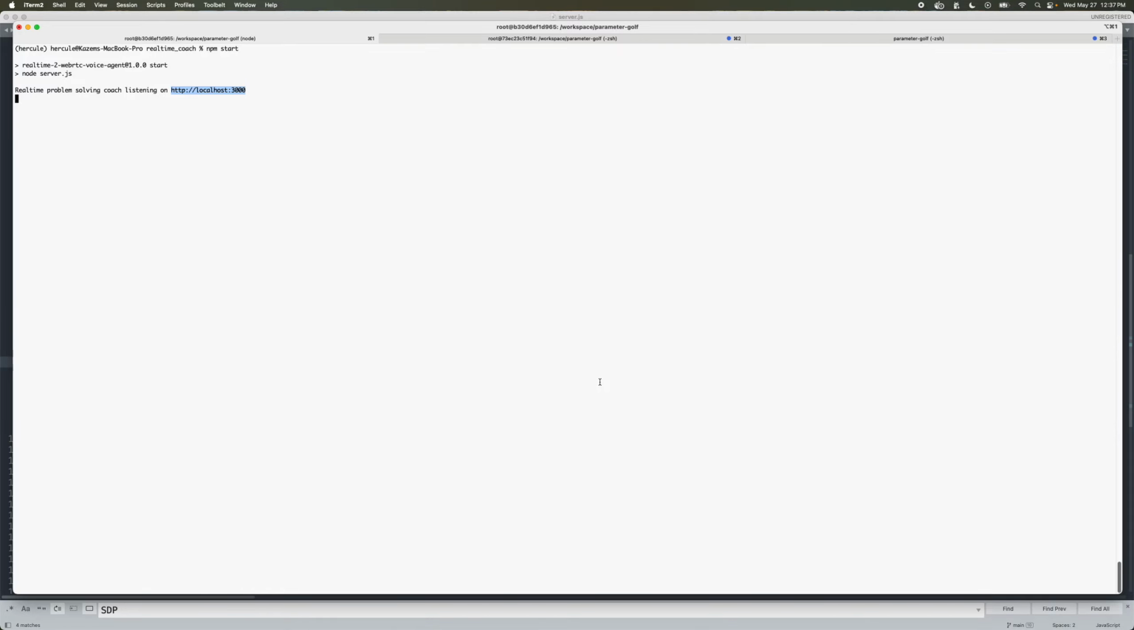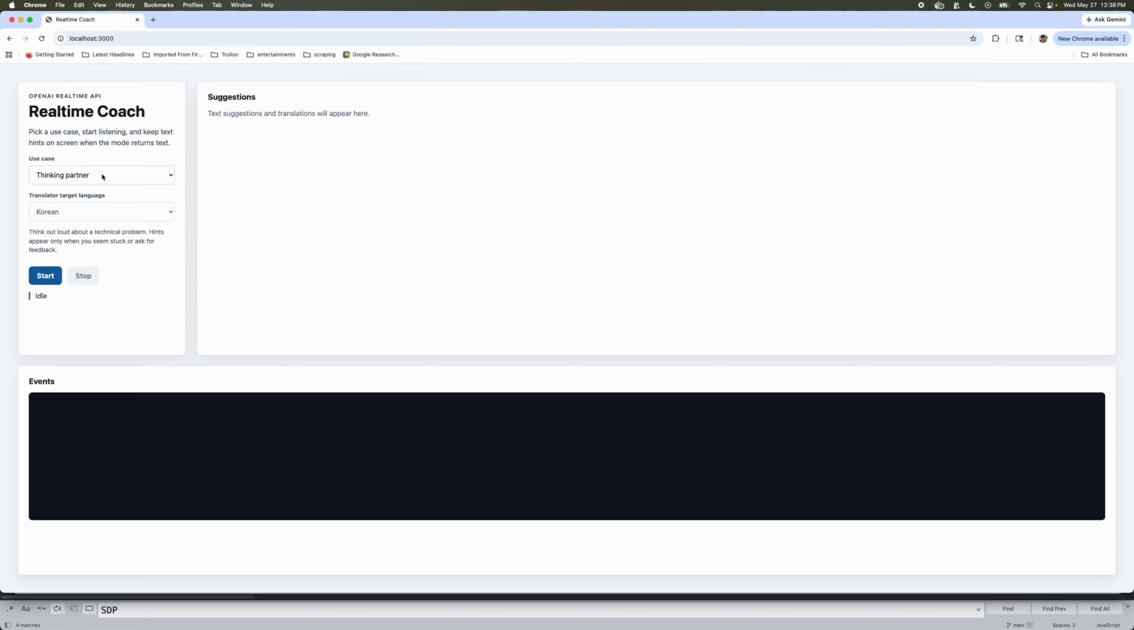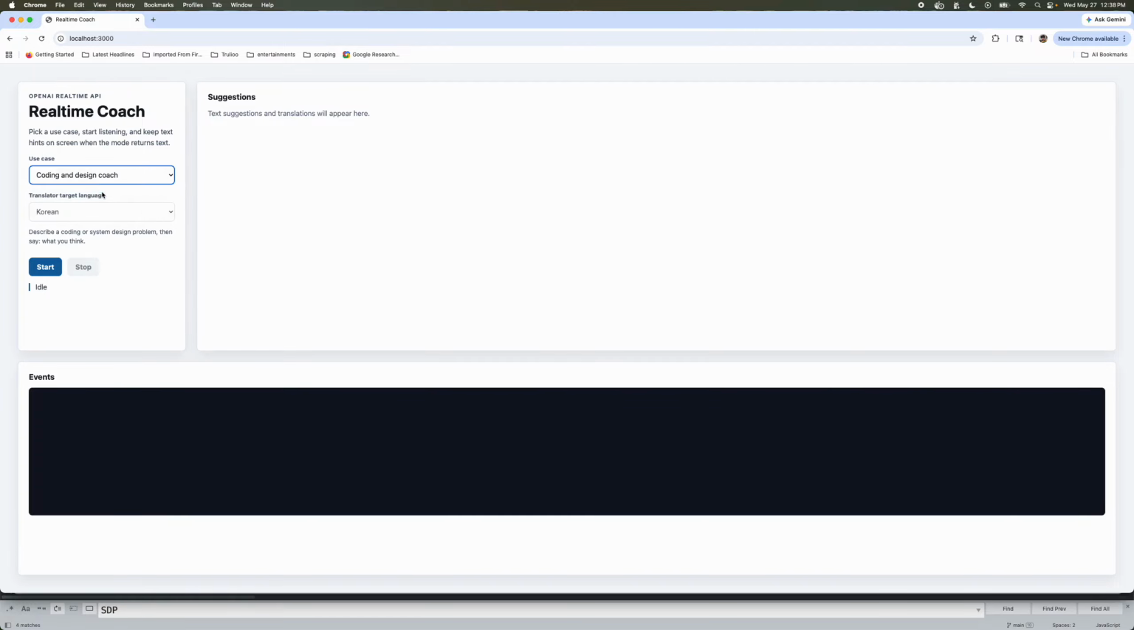Let's start the server. Let's go to this link on my browser. So you see here real-time code. There are a bunch of use cases. The first use case I'm going to show is the coding use case. I'm going to present an algorithm problem, and we are going to get feedback. When I say what do you think, I'm going to get feedback in text about my solution for that problem.